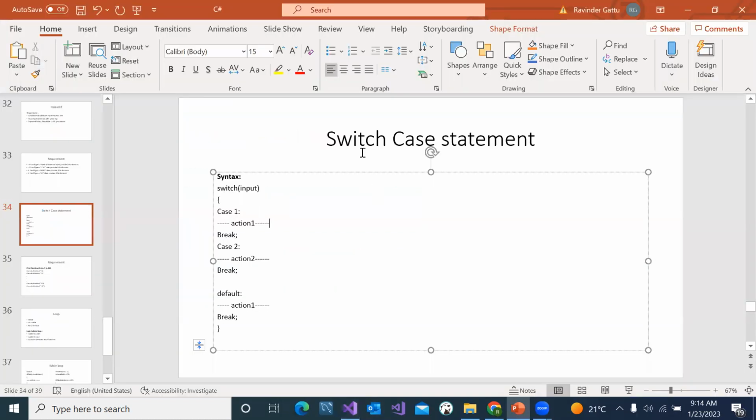Write switch only once. Instead of writing if that many times, make use of case. Case HDFC, case ICICI, case Bank of America. Now what happens? The first advantage is readability. It is going to be very simple. Anyone can easily understand your logic. That would become much easier.